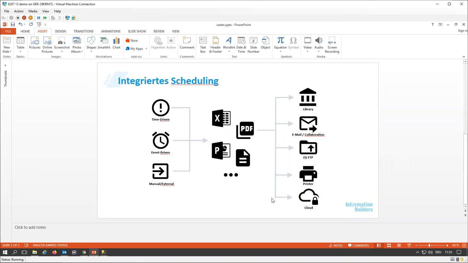Just a very quick look into integrated scheduling in WebFOCUS. So actually, WebFOCUS offers you a bunch of functionality in scheduling reports. On one side, there's the trigger that starts the execution of a report, which might be a simple time-driven event like start a report every Monday morning.